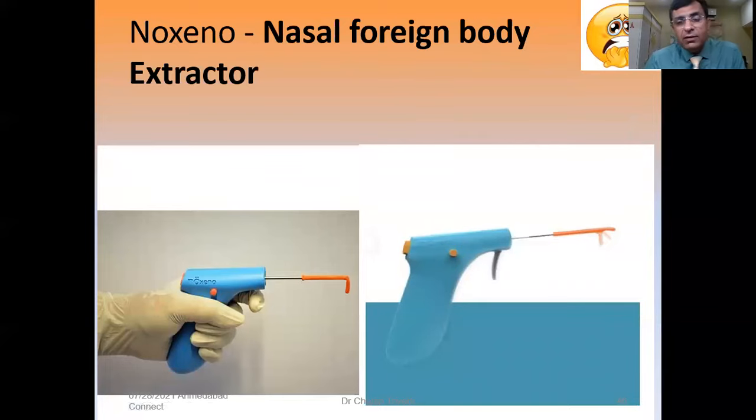Now there is one ready-made thing, a gun sort of device. It has been prepared by some startup person, and it was almost released by Dr. Harshvardhan, our past health minister. This is a nasal foreign body extractor. Here you can see a gun sort of thing, and this particular segment is straight, and there you can use a sleeve, just like what you do with an otoscope. You have a different sort of sleeve which you can change every time.